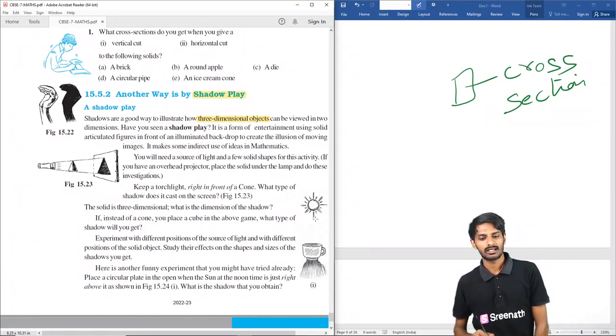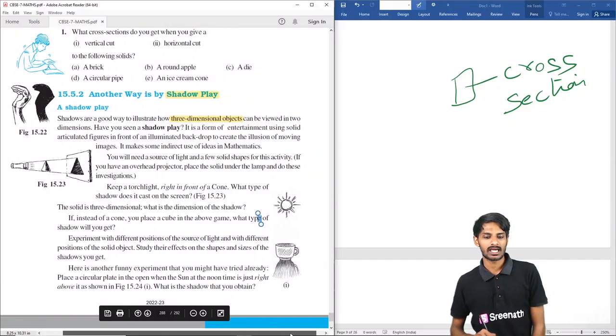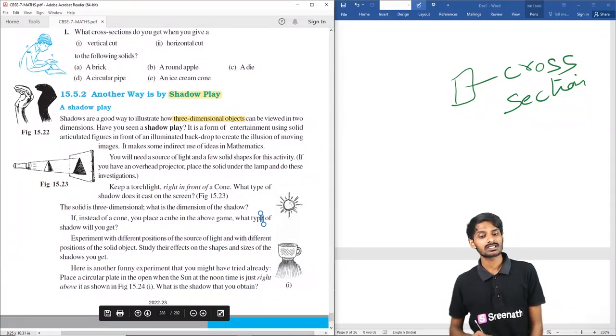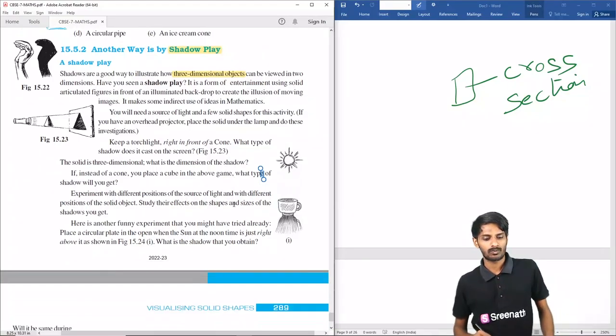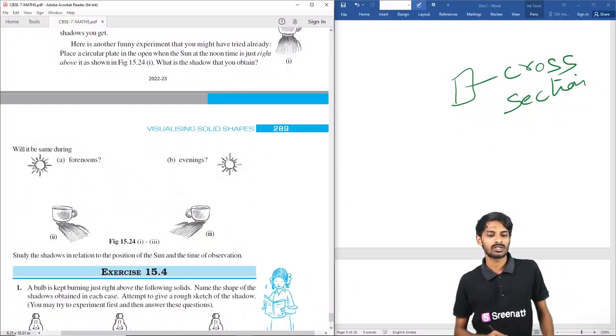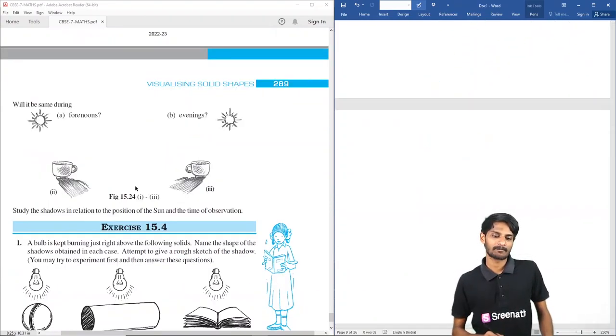Okay, students. In the morning, if you place any cup outside, you will get a shadow on one side. In the evening, the shadow is in the opposite direction. So the shadow changes its direction. Why? Because the source of light is changing. So that is the shadow game, students. Forenoon it is like that, evening is like that. Shadows are a good way to express three-dimensional shapes as two-dimensional figures.